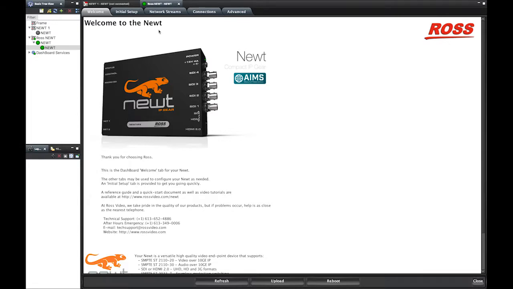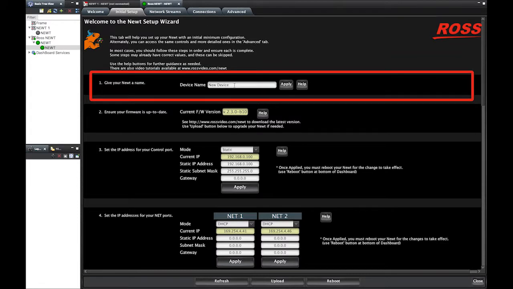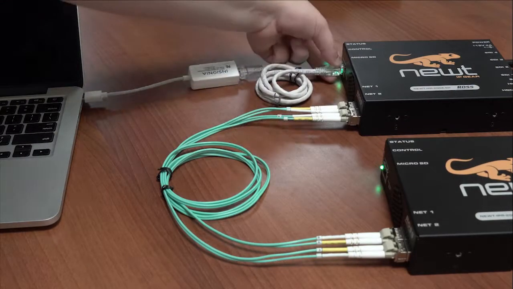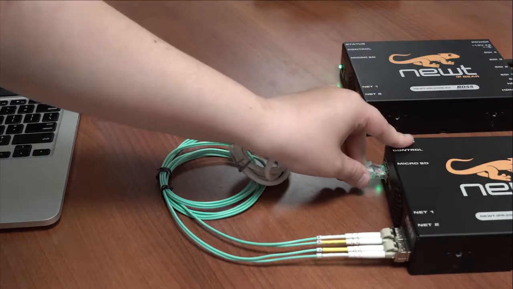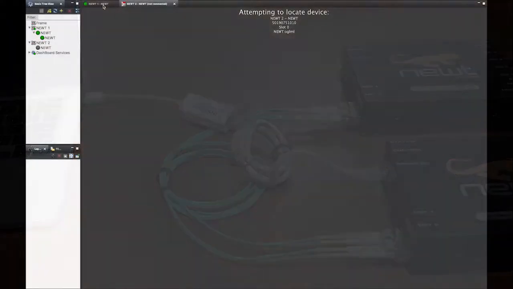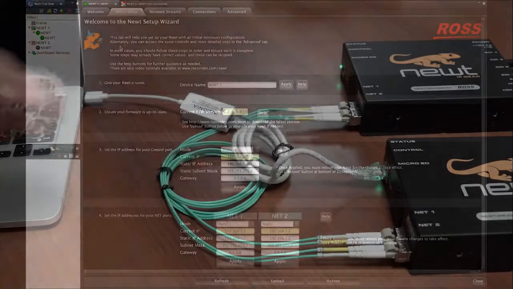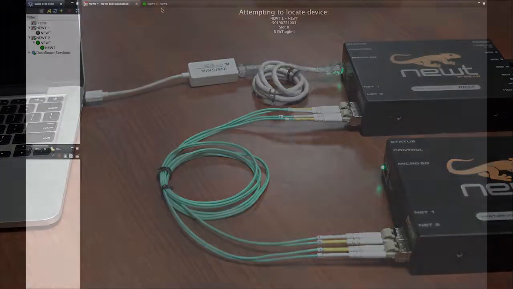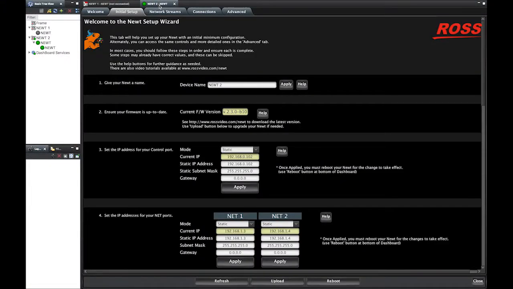After selecting Newt 2, go to the Initial Setup tab. Here you can name your device so that you know it is the second Newt. In this tutorial, this Newt will be named Newt 2. Apply and reboot for the name change to take effect. If you need to switch back to Newt 1, you will have to reconnect to Newt 1 with the Ethernet cable, then switch over to the Newt 1 tab. To get back to Newt 2, you would do the same thing, except you would use the Newt 2 tab and connect into Newt 2 with the Ethernet cable.